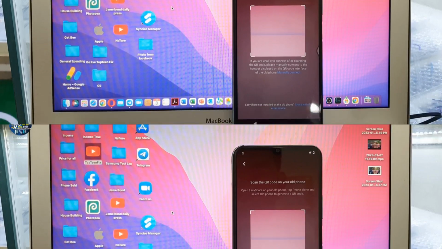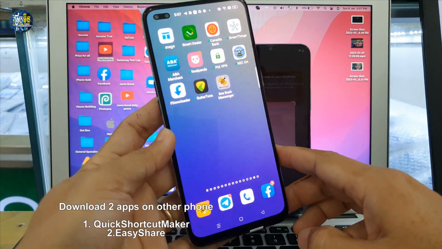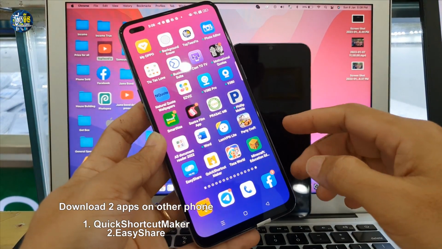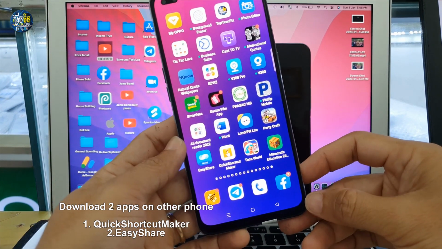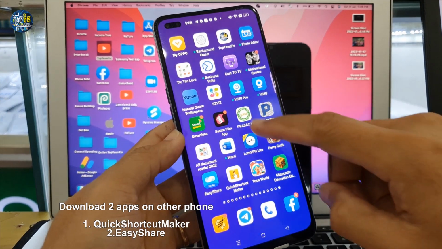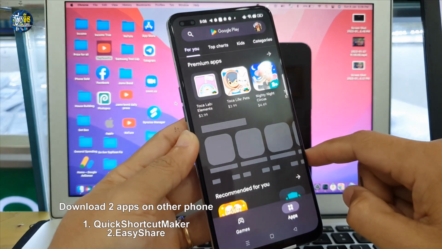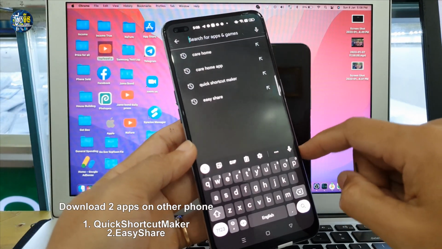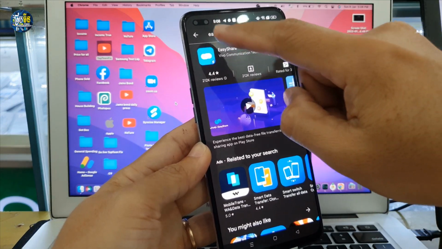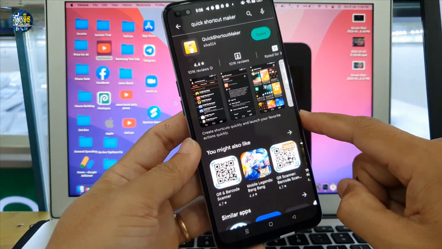I got another phone called Oppo A93, and then you have to download two apps in this phone. First app is called Easy Share, and the second app is called Quick Shortcut Maker. That is easy to download. You need to go to Play Store right here and select search and search for Easy Share and start to download it. And another one is Quick Shortcut Maker right here, select it and download it.